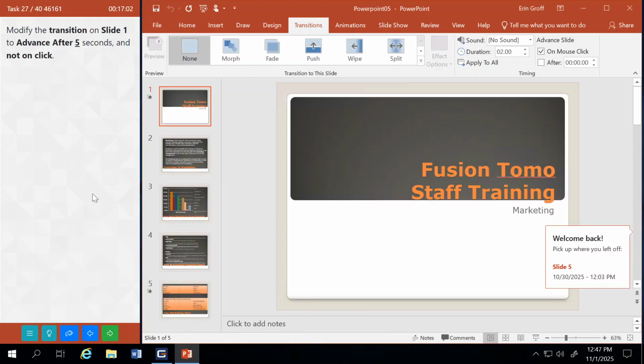Modify the transition on slide 1 to advance after 5 seconds and not on click. Transitions tab and Advanced Slide. You want to click on After and set to 5 seconds and uncheck on mouse click.